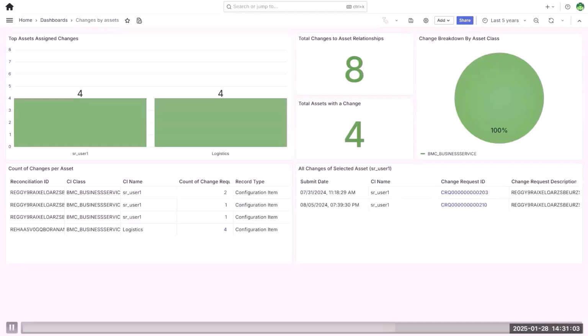The panel for count of changes per asset is a drill down table which presents detailed information about the number of changes for each asset. That includes reconciliation ID, CI class, CI name, count of change requests, and record type. One powerful feature of this panel is the drill down capability.